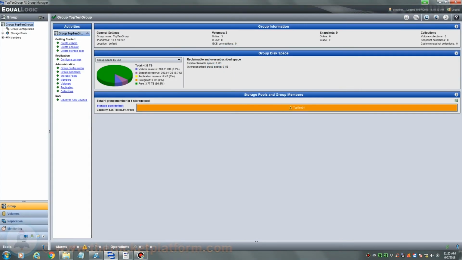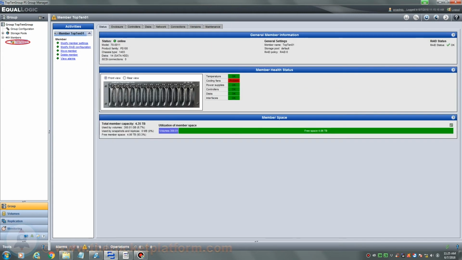Now that you are logged into the EqualLogic Group Manager, you are going to need to identify the EqualLogic array with the issue. On the left-hand side of the page, you are going to select the particular array that currently has an indicator marking. In the center of the screen, you will see a row of tabs across the top of the page. You will need to go to the Maintenance tab of the Dell EqualLogic array.